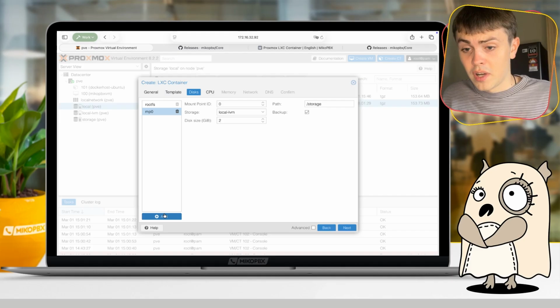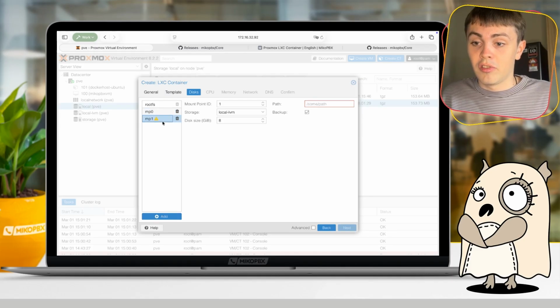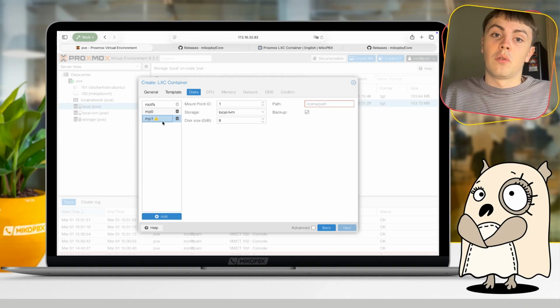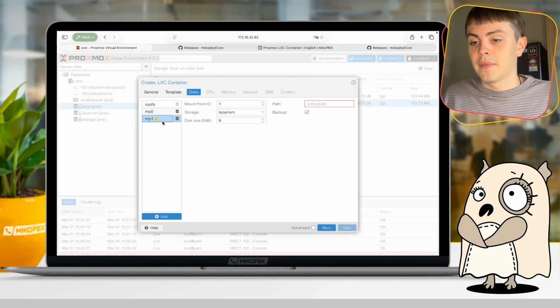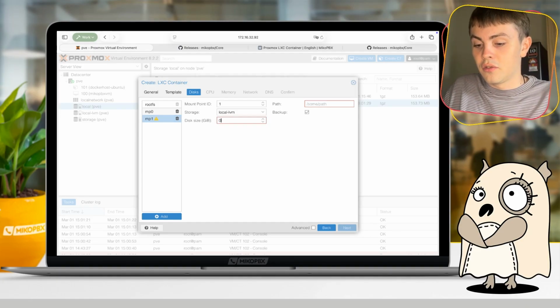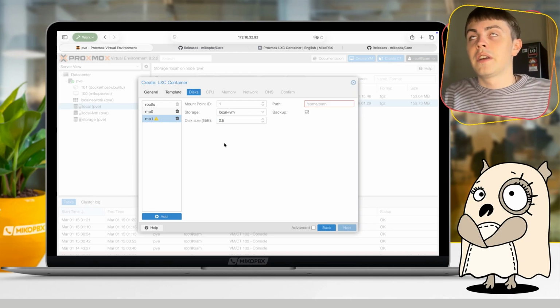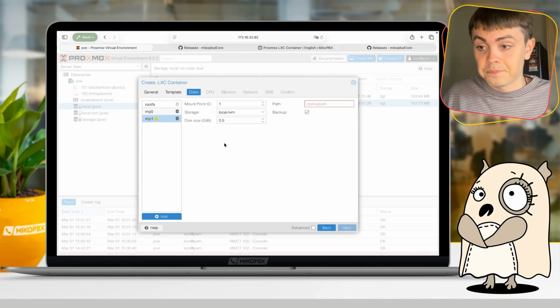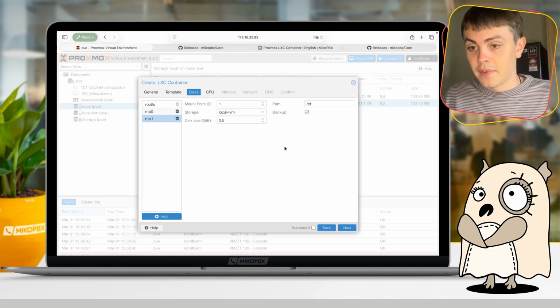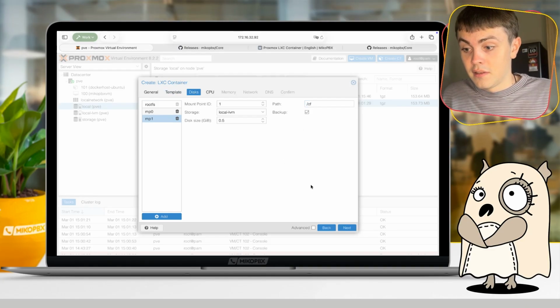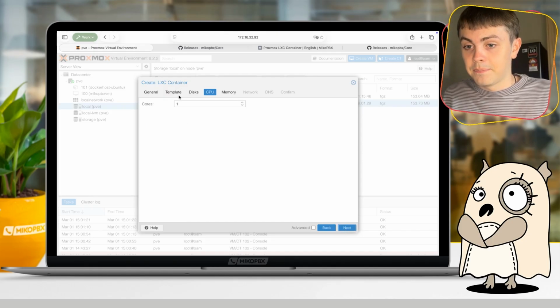Then we have to click add to add our last and third disk, which will be used for storage of config files. The size of this disk should be half a gigabyte, so it's 512 megabytes, and the path should be /cf. That's it for the disks, and click next.